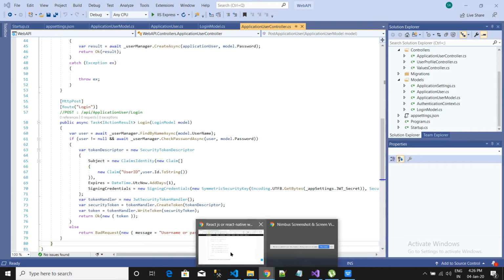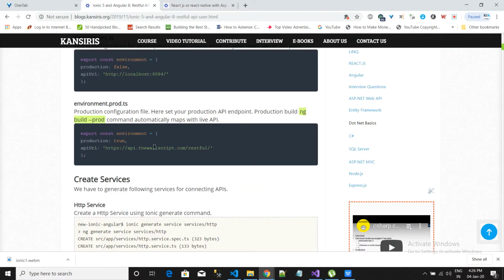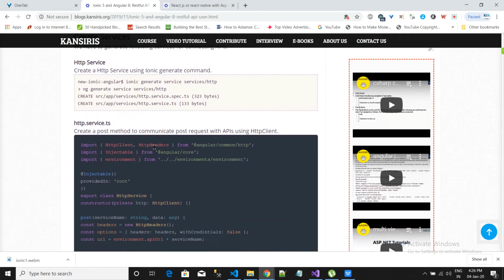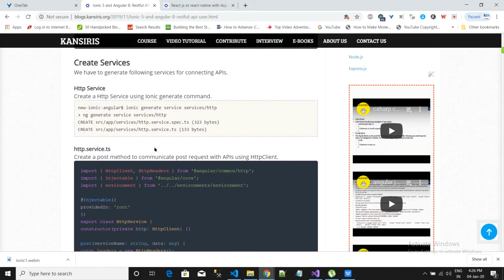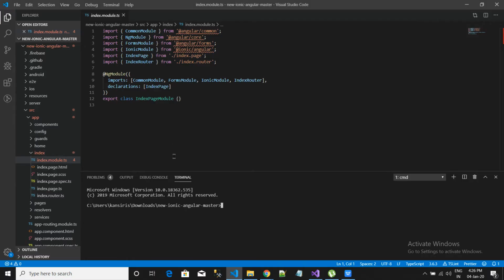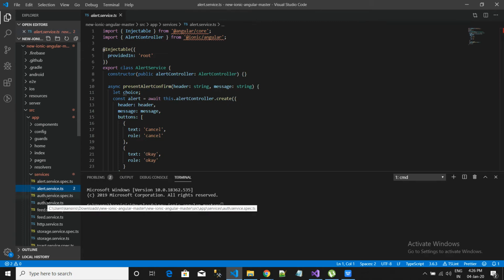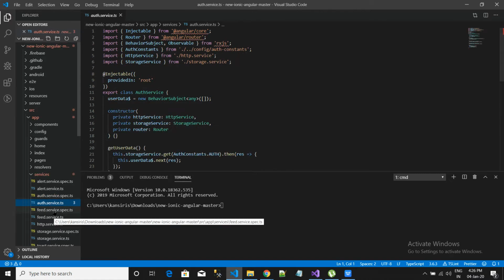Now we will discuss how to create an Ionic 5 and Angular 8 front-end for these mobile applications. Here we will generate a service, http, and you can find it in here. The services are here. We can write code in the service where the APIs are called and initiated in this.